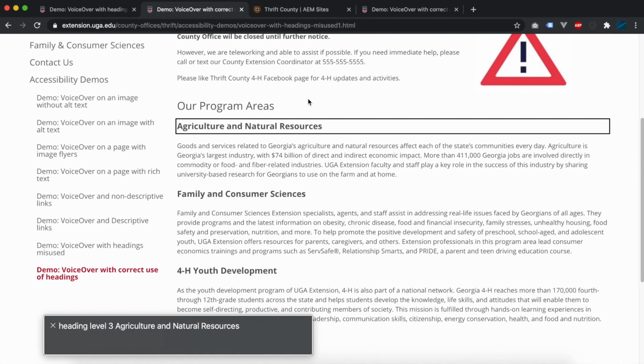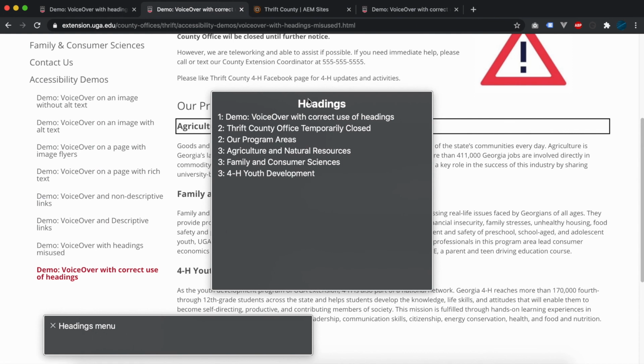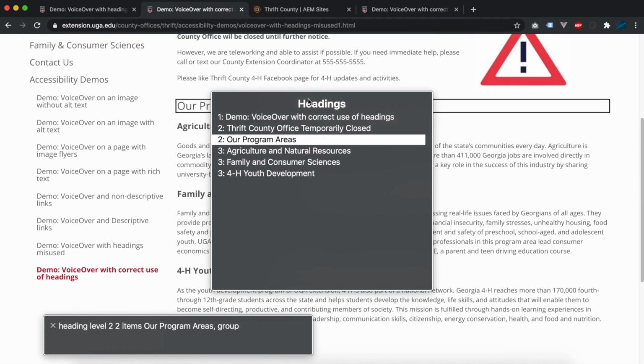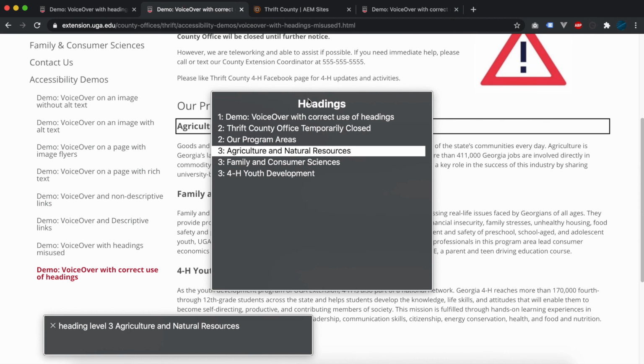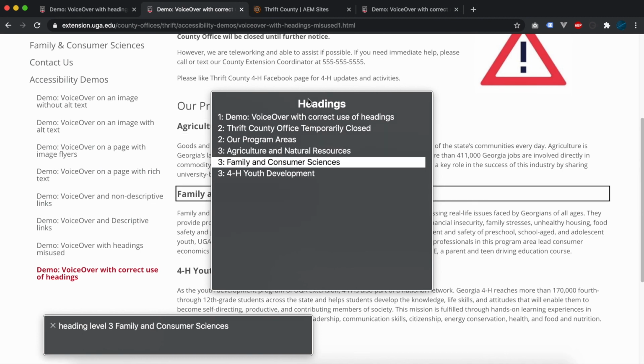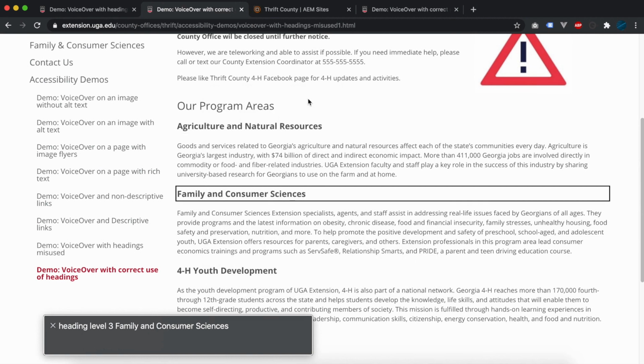Okay, so over in the Rotor headings menu, with our corrections, the headings are simplified and easier to tab through. Heading level 2 items. Our program areas. Group. And I can easily figure out what the content of this page is about and skip to a section I'm interested in. Heading level 3. Family and Consumer Sciences. Heading level 3. Family and Consumer Sciences. And that's what we're aiming for, using headings to organize the content and make the page easier to read.